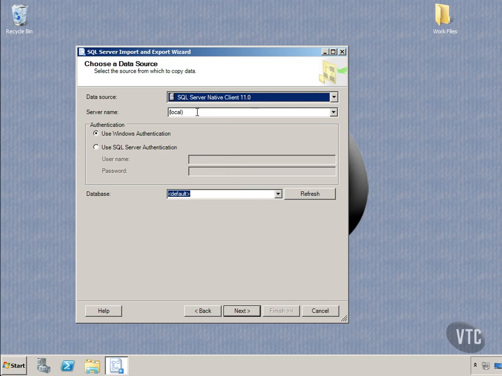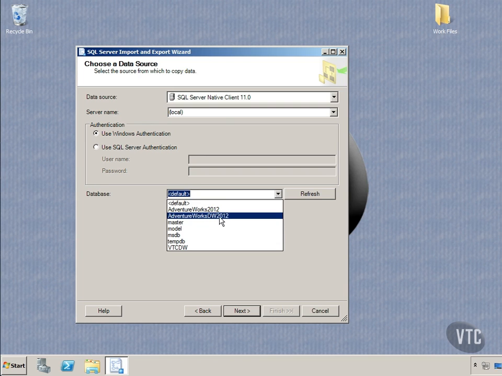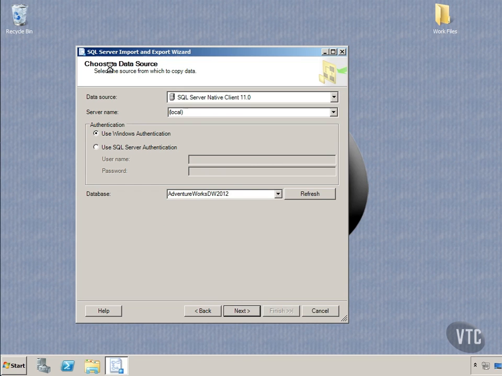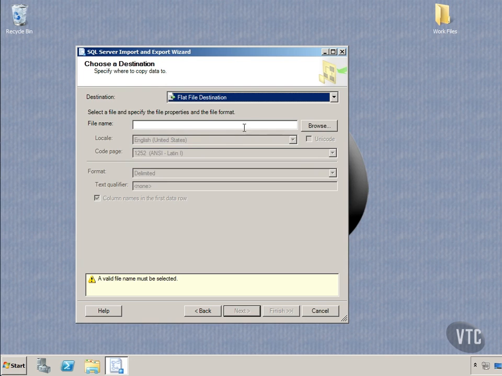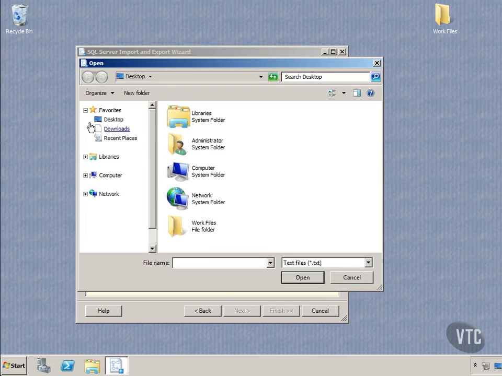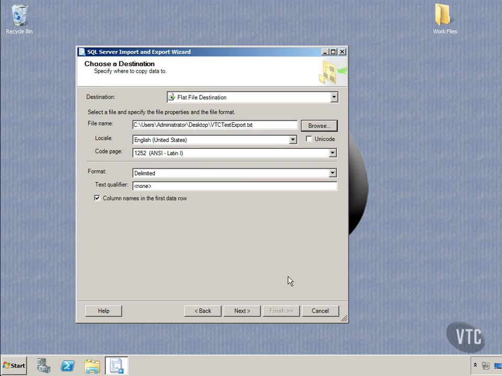Now, what database do I want to use off this server? Here's the list of them, and I'll choose AdventureWorks DW 2012, and that's my data source. Next, right up here, it gives me the opportunity to choose a destination. My destination is going to be a flat file destination, and I'm going to browse out to my desktop. I'll click desktop here, and I'll give it a file name. We'll just call it VTC test export, and I'll click open here, and that will create the background information for creating that file later. And I'll leave everything as it is.